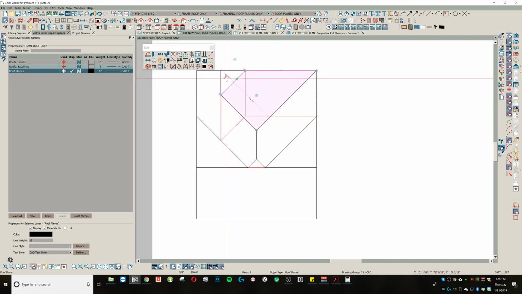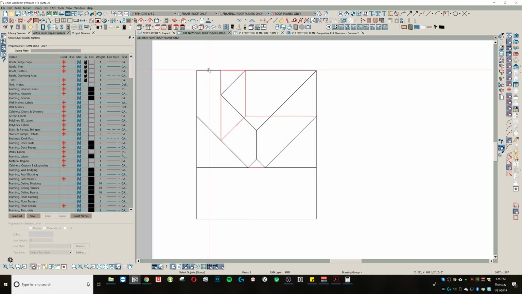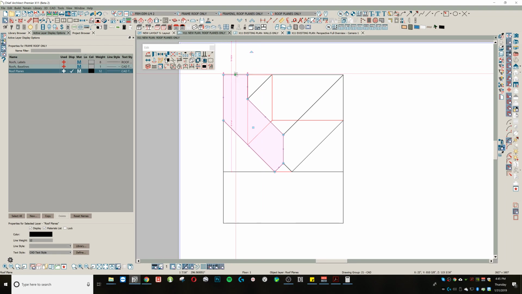So, this is an existing roof plane that's going to remain. So what I'm going to do is I'm in the new roof section. I'm going to delete it. That's going to turn auto rebuild off, which I want. I don't want auto rebuild to work. And I'm going to build this as if I'm building over the top of my existing roof. I'm going to tie in to my existing roof. So let's drag this back to there.